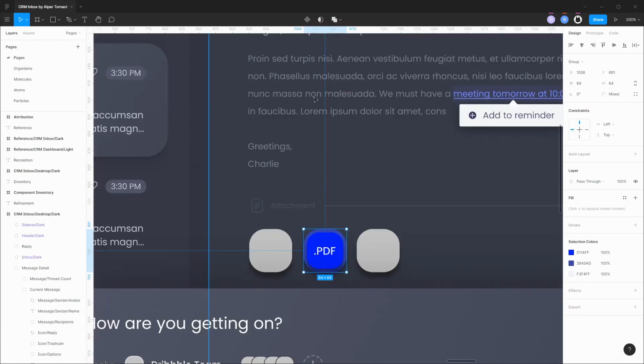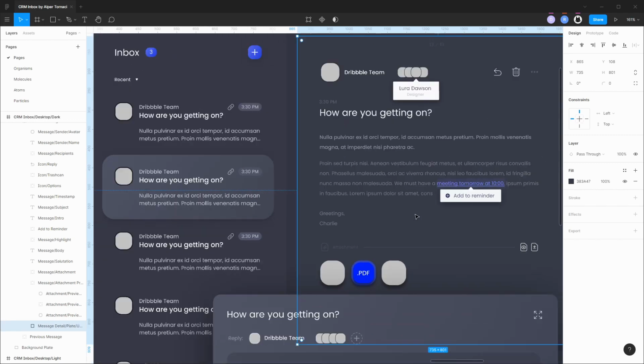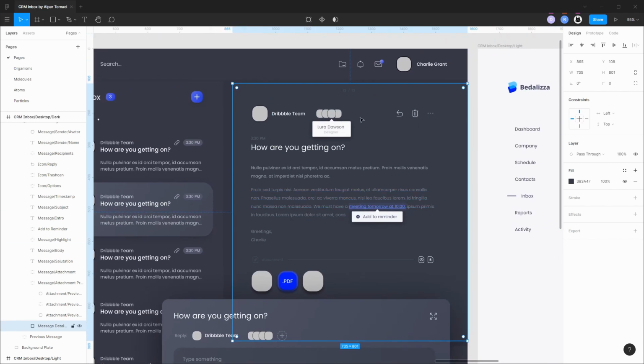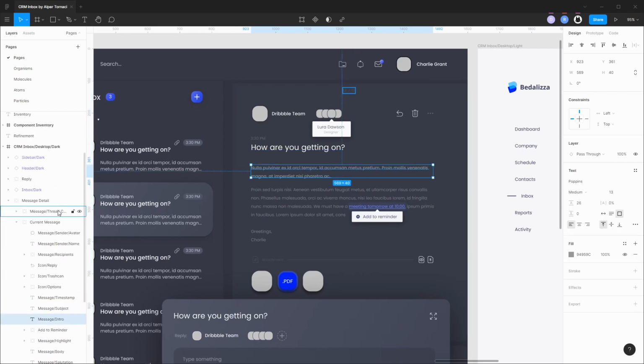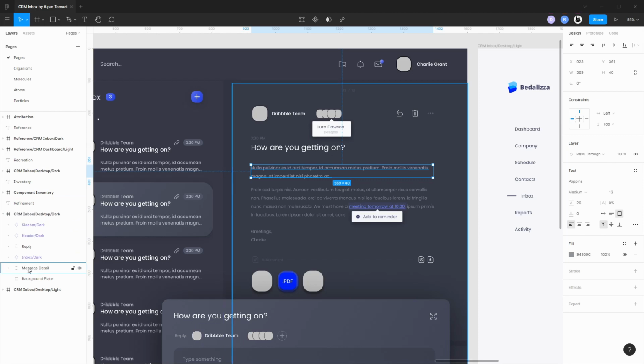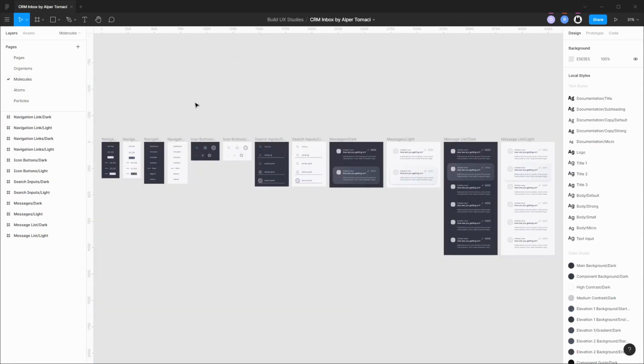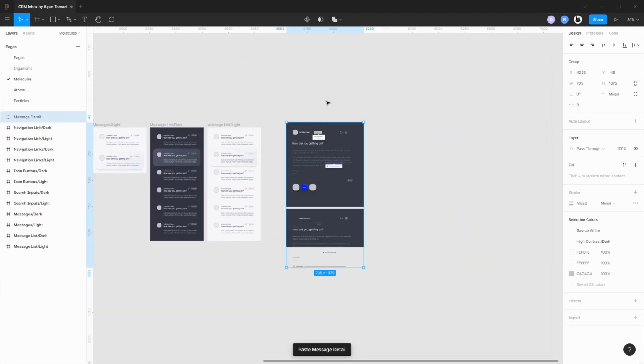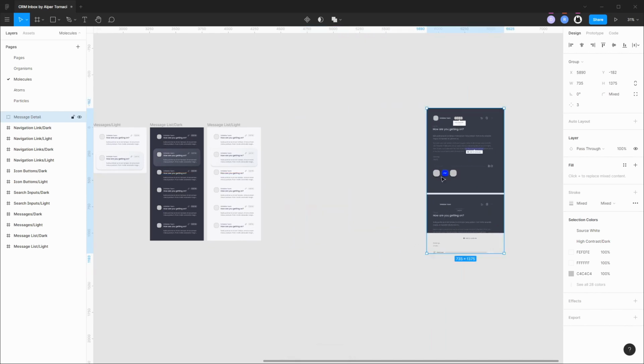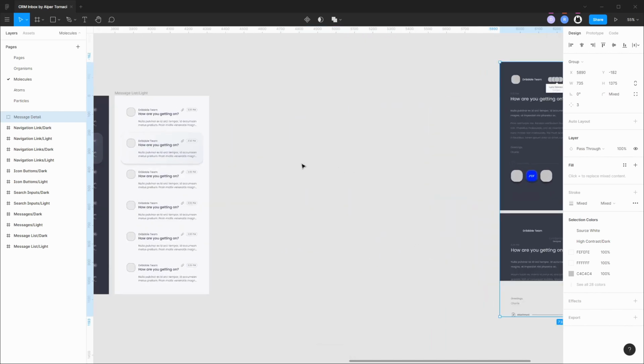So going back to our reference here, we have this message detail pane that we can now build out. Everything you see here is already componentized and ready to go. So I'm going to grab the message detail as a whole, copy this out and drop it into our molecules page. Pasting that in, let's get it off to the side so we can reference it.